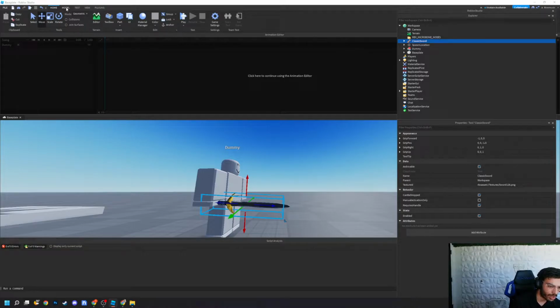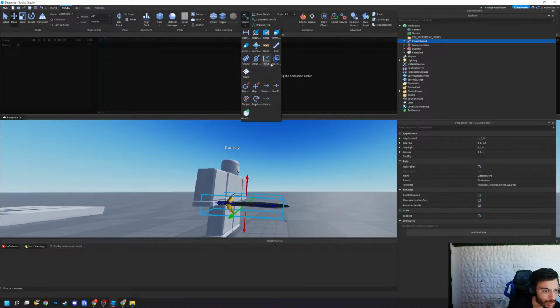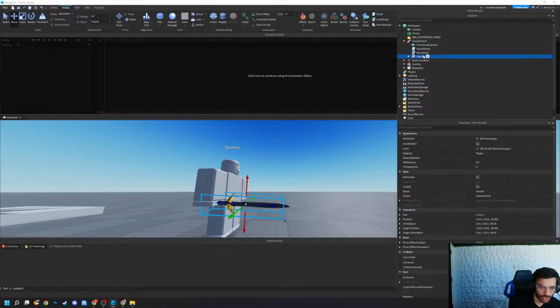To do that, you're going to come here to Model. You're going to click Create, and you're going to go down to Weld, which is in here. This is now different, but it's going to be right here, which is Weld. So you're going to select the handle of your sword. Your sword may have multiple components. You don't have to worry about that. You're just going to select that, and you're going to hold the control button. In my left hand here, I'm holding the control button, and I'm going to select the right hand.